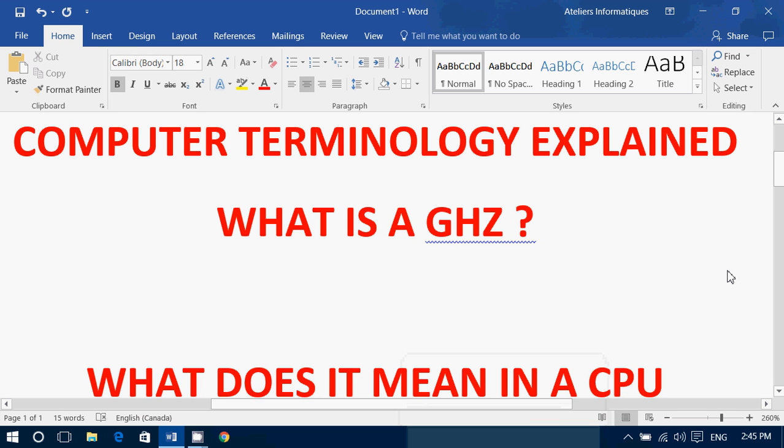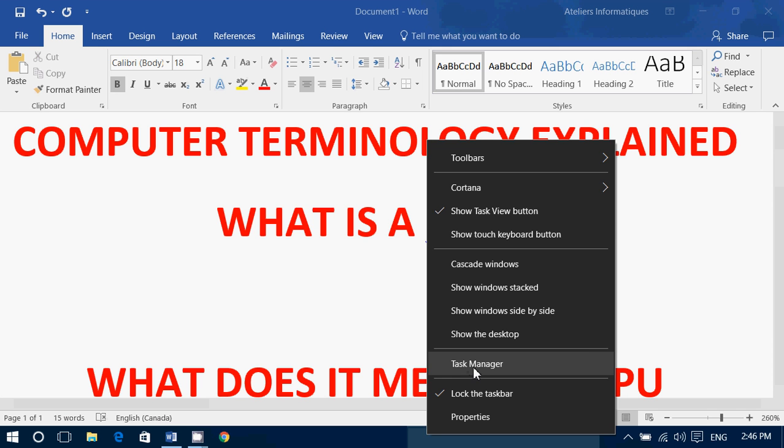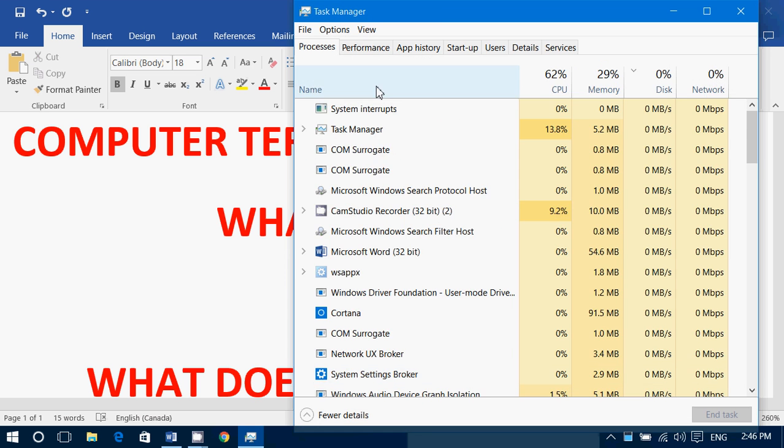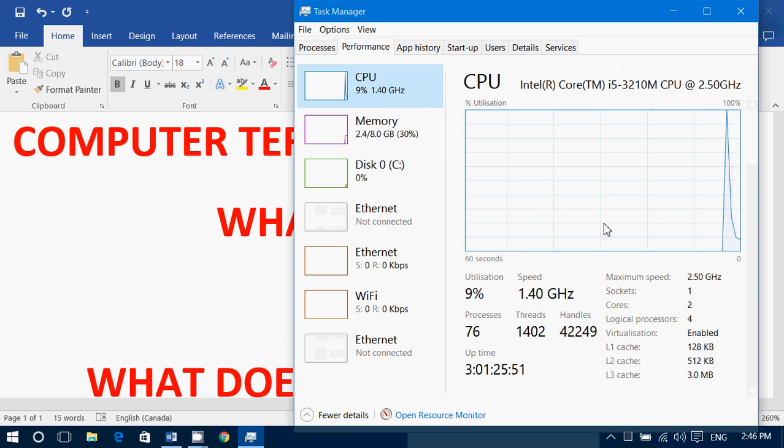Welcome to the Windows channel, and in this quick video on the basics of computers explained, we're going to check out what's a gigahertz and what does it mean when you look at a CPU and it says X gigahertz. This week I was showing you that in the Task Manager, when you go into Performance and the CPU, you can see the CPU speed. It says at the top 2.5 gigahertz, and speed at the bottom, which is switching between different gigahertz.